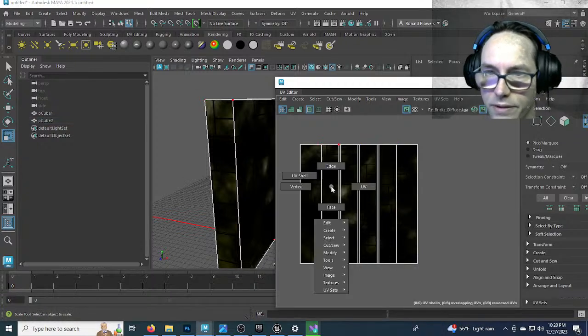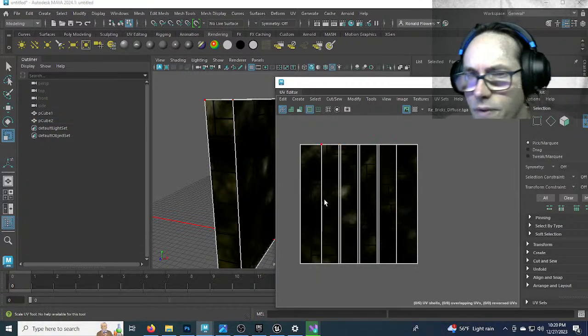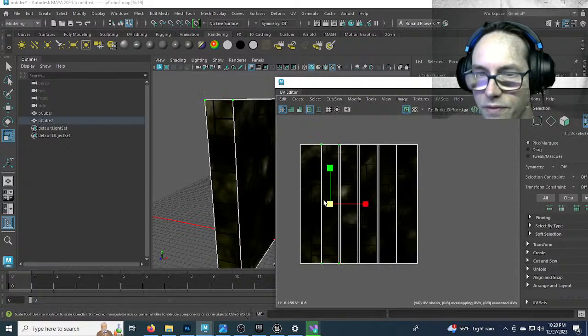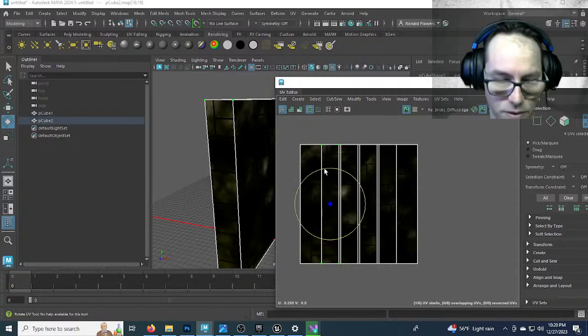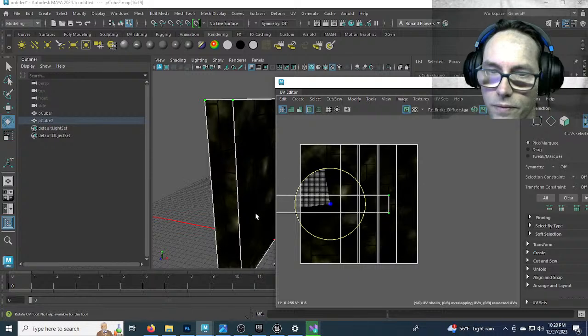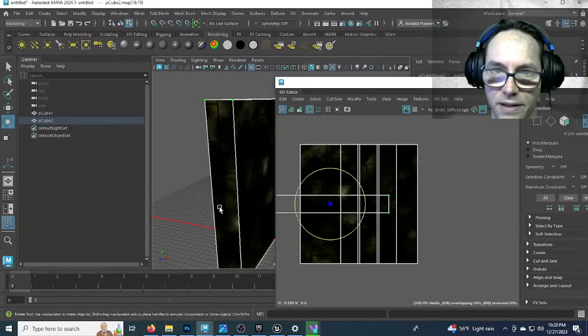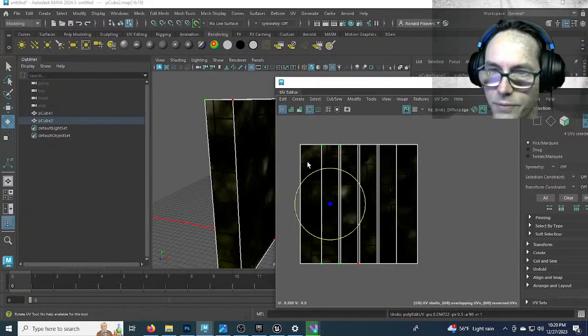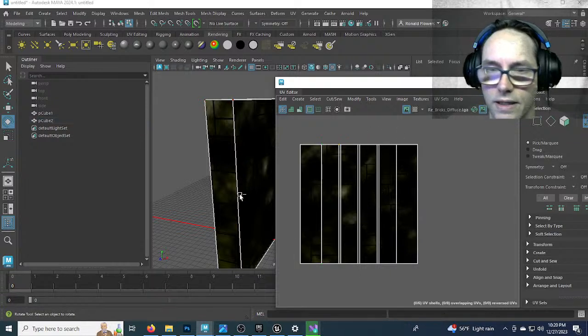To make some unique arrangements, you can definitely take these and rotate them so that maybe you have this pattern instead, but I'll leave that up to you. So let's say I like this.